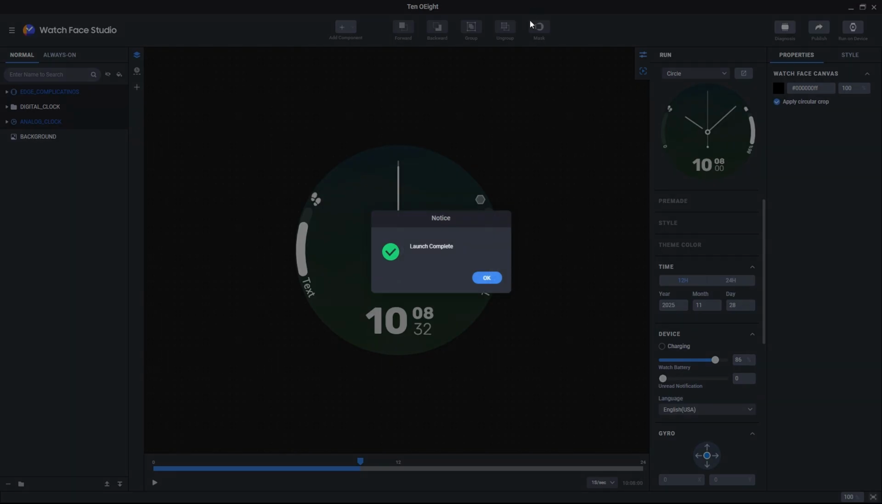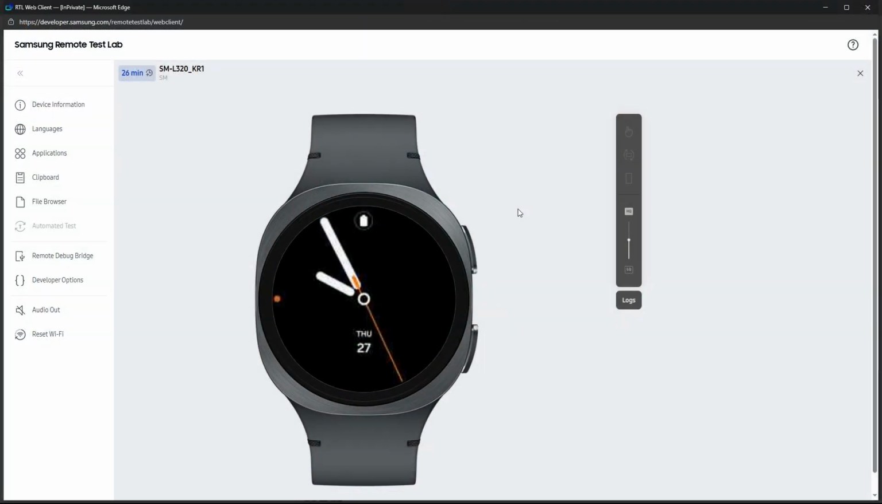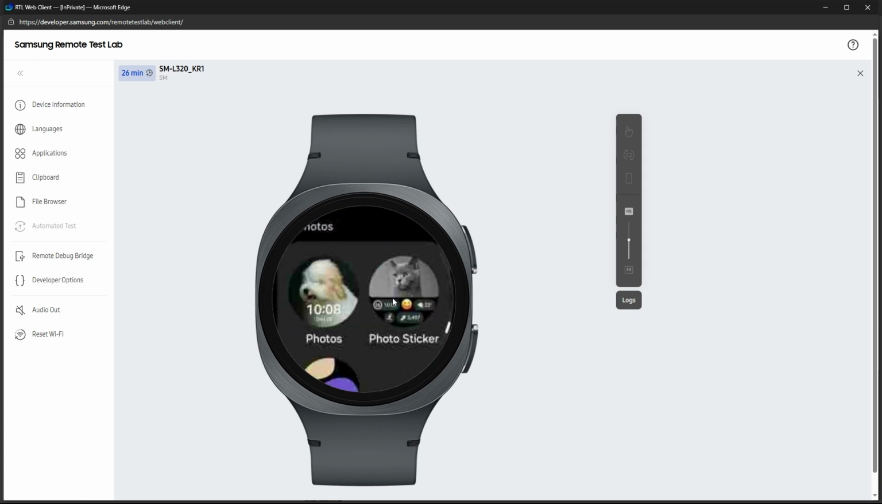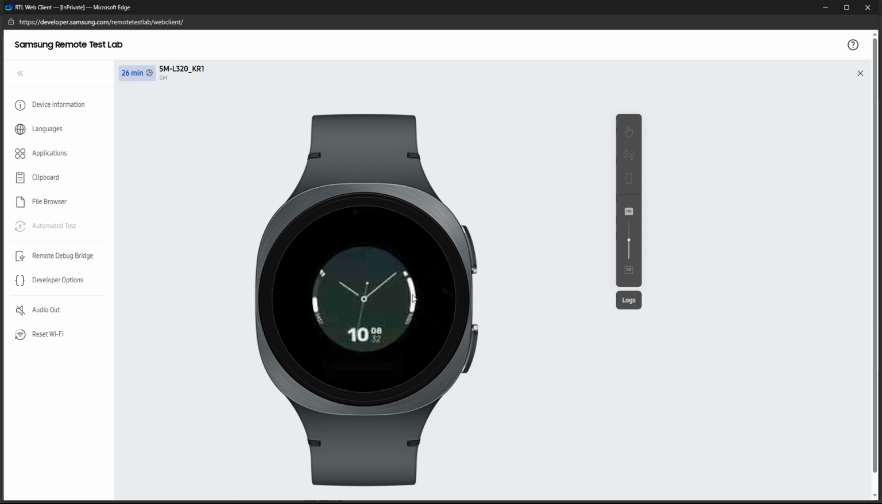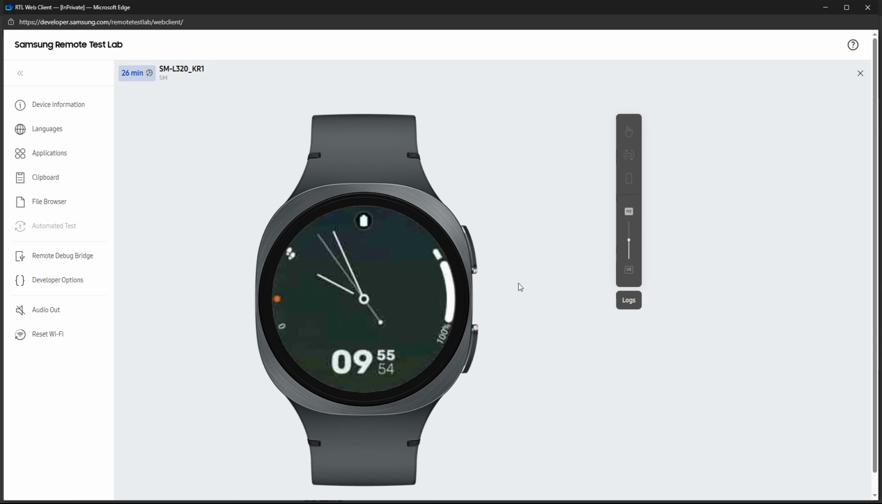After the pop-up informing you that the watch face was launched, go back to the RTL page. Once again, sometimes the watch face does not change. If that happens, add it manually, like this. Done, there you have the watch face running on a remote device.